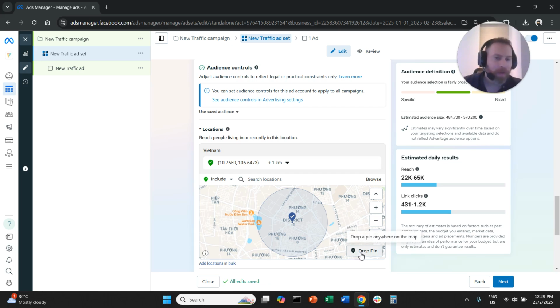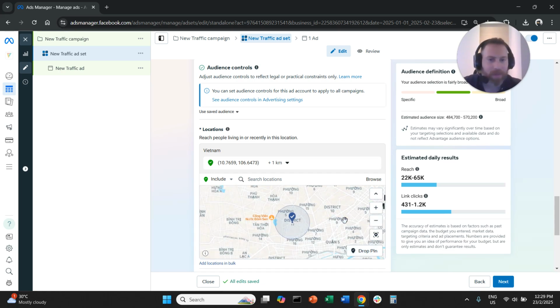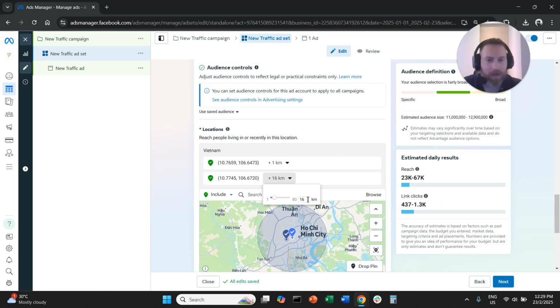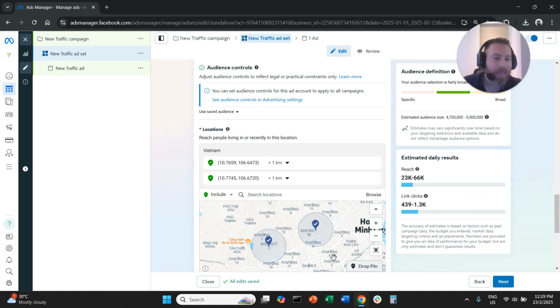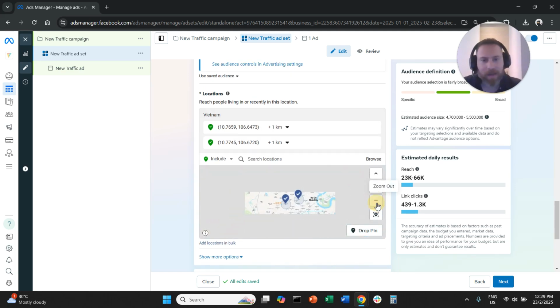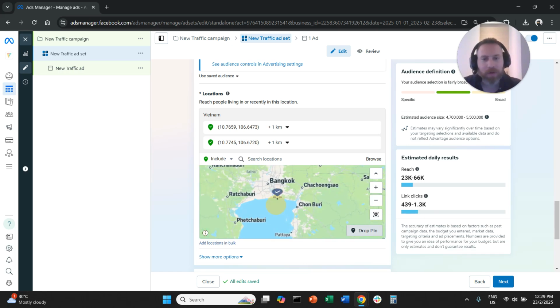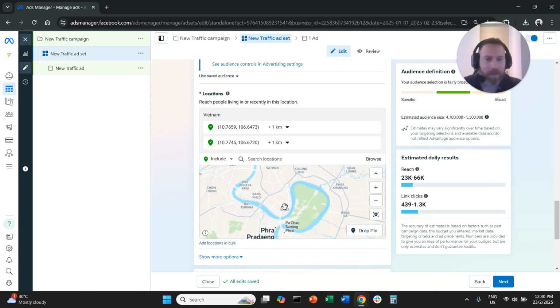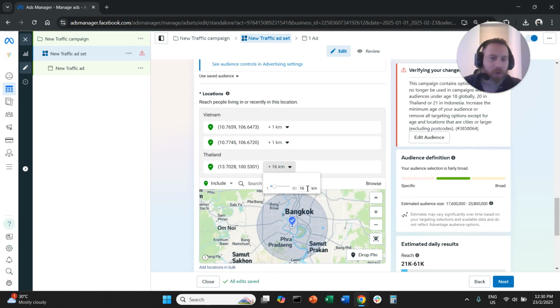And you can actually drop as many pins as you like, right? So you can click here again and drop another pin here at District 10. And you can say, I want to target 1 kilometer again around this location. And you can repeat this and target as many radiuses as you like, in as many countries as you like, right? So we can target these two locations in Ho Chi Minh City, and then drop another pin, and go to Bangkok, for example, and target a different radius here around Sathon.